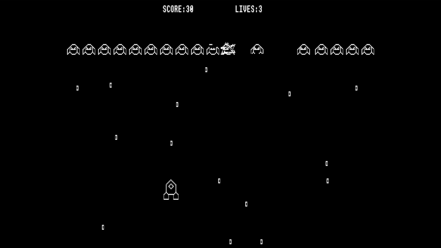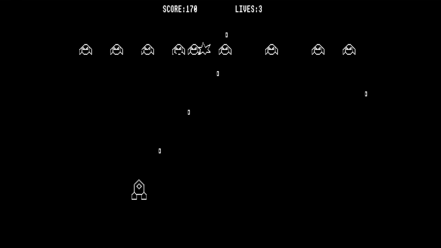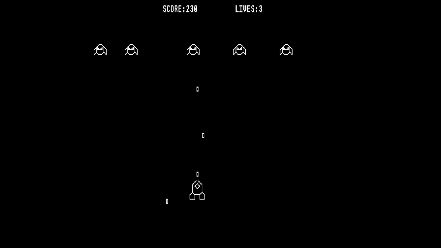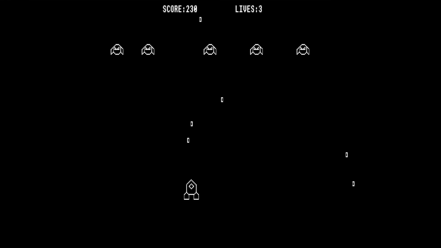So here is the working prototype. As you can see, I've added alien bombs, which are the same as bullets but produced randomly by live aliens and set to go down the screen. And there's collision detection for the aliens and the player's rocket.